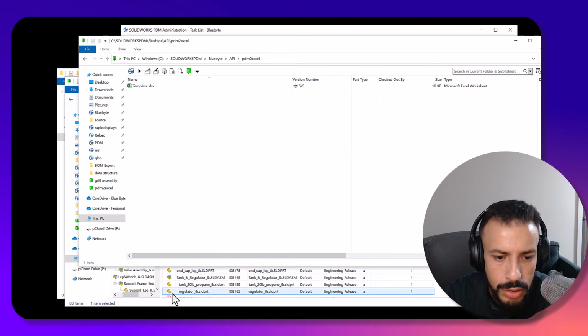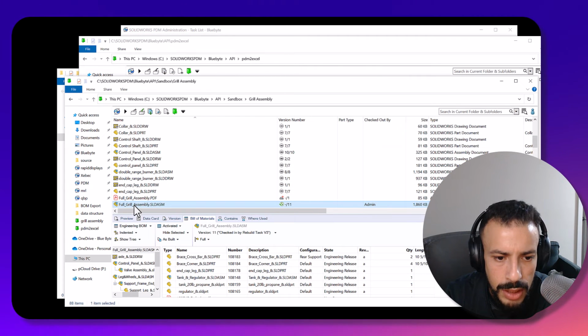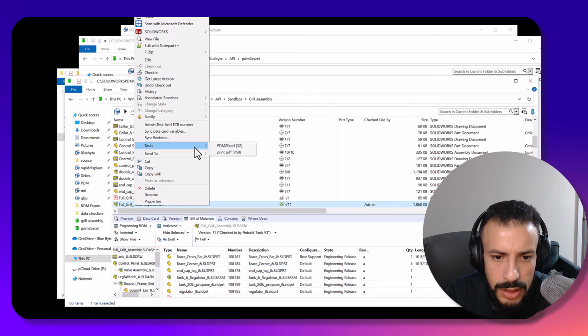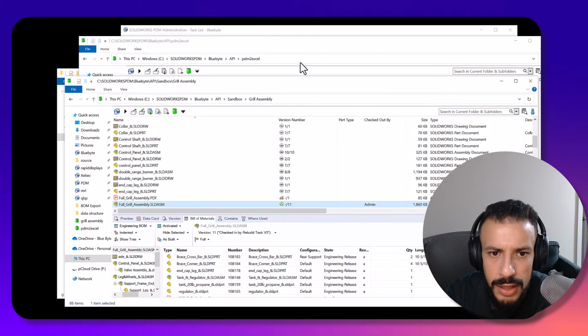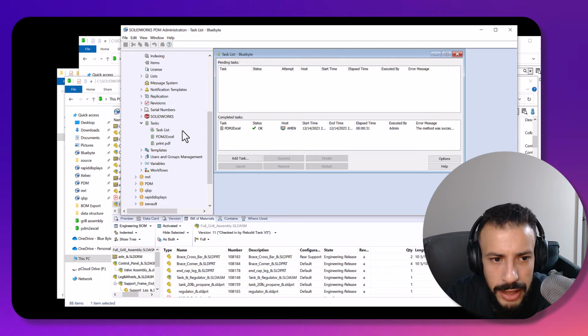Now we can switch over to PDM, right click on the assembly, go to tasks, and then launch my task. And that should kick off the task. It's being launched now. And the task has finished.